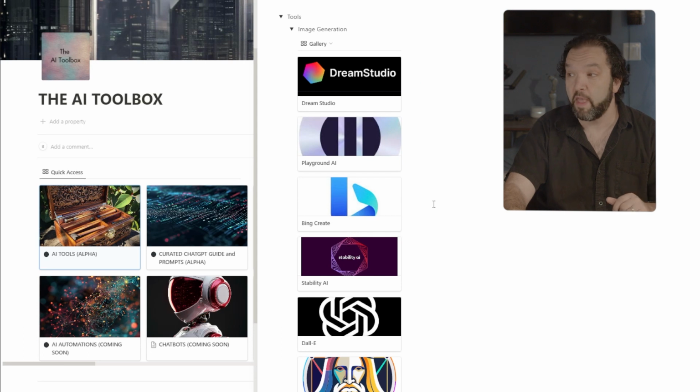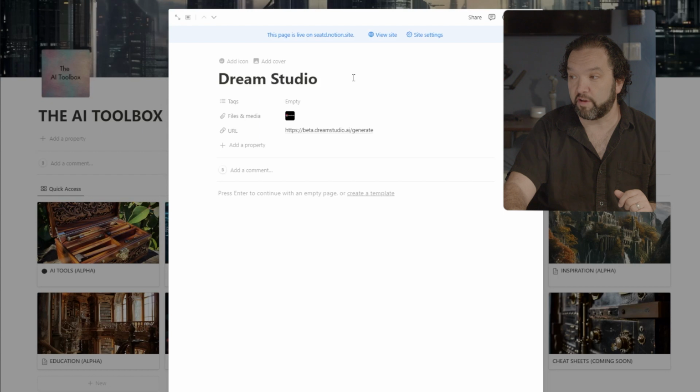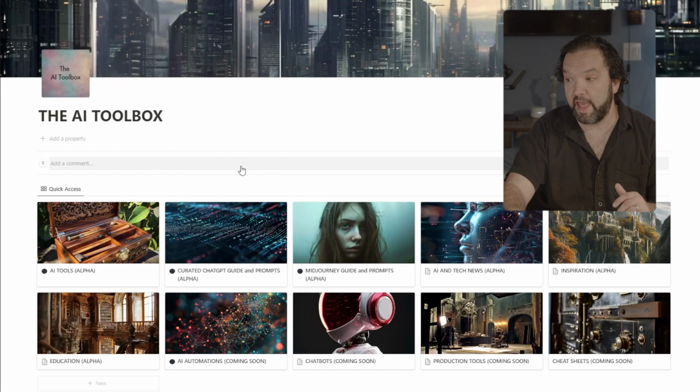So if you click on, say, Dream Studio, what you'll see is it's going to have a link and an image. In the future, I'm going to be filling out this page with potentially examples. I'm going to be filling it out with any information that will help out more. So that is what AI tools is going to be consisting of. And what you'll see also is this is a gallery.